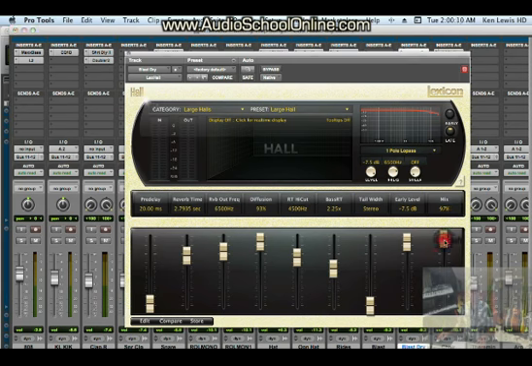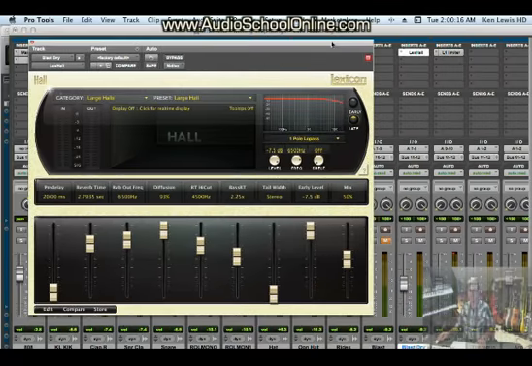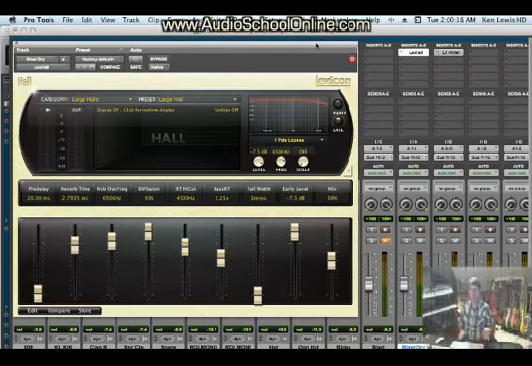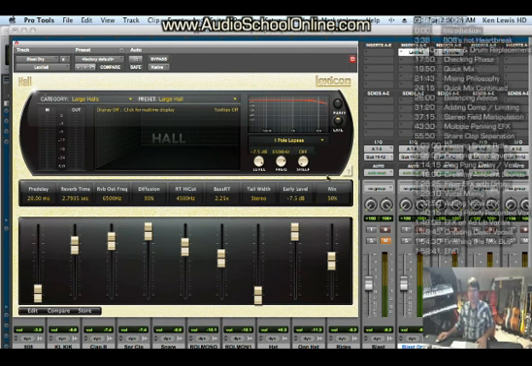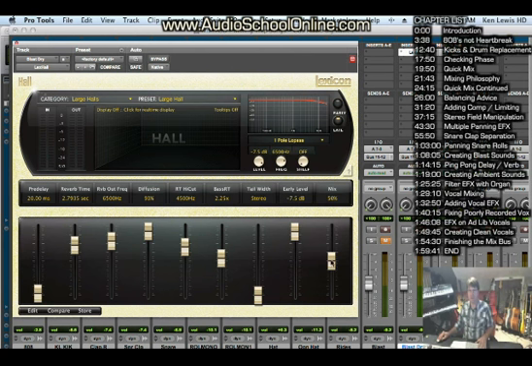And I'm going to set my wet-dry balance on the Hall to 50%. Now I'm using this on an insert. So if I was using it on an aux, then my wet-dry balance would be the fader send into the aux. But since I'm using this as a reverb insert, I'm going to set it so it's half dry sound, half reverb. That's what the mix means.